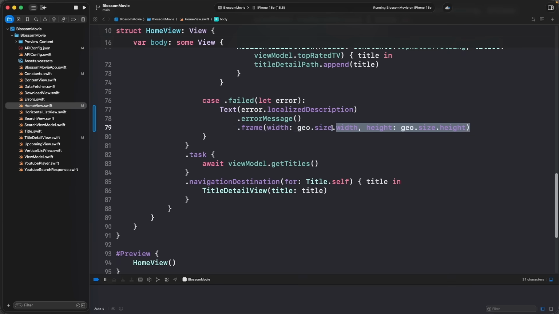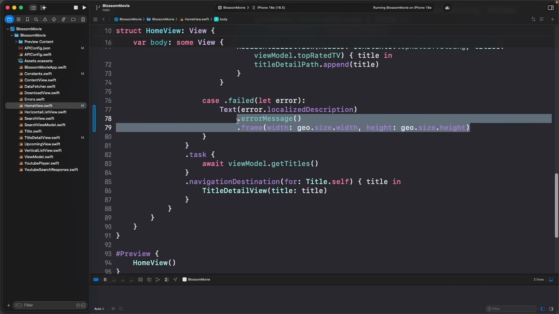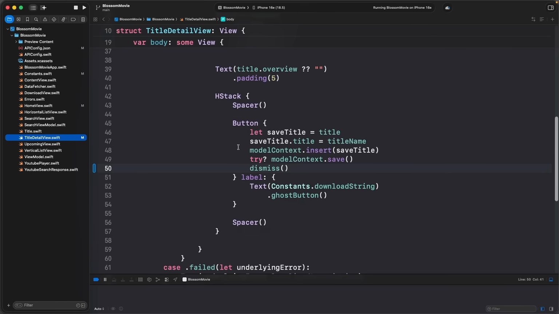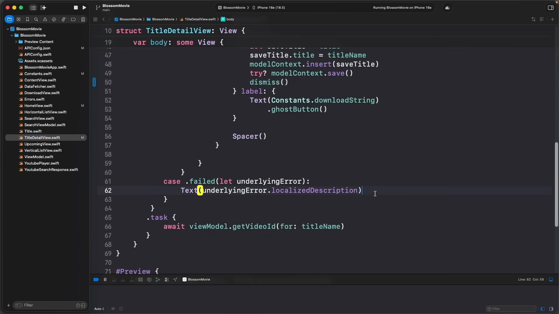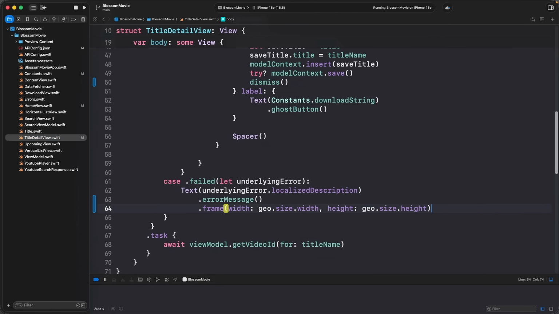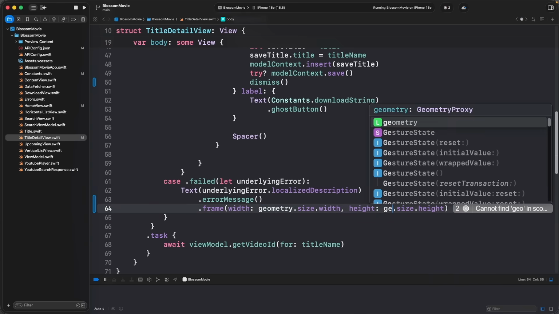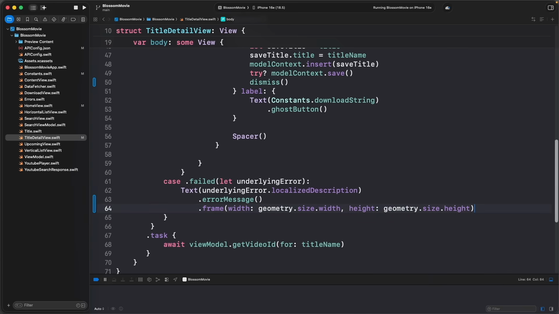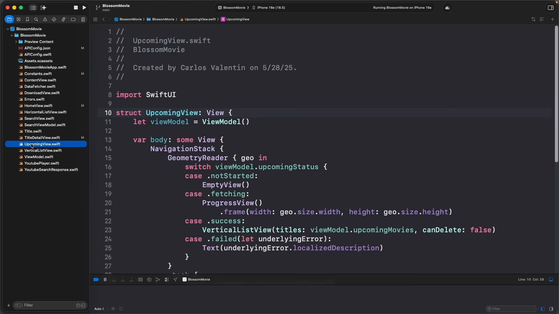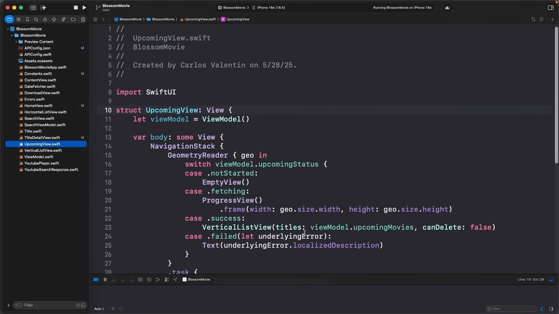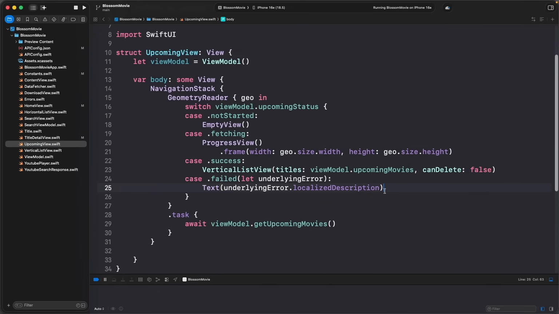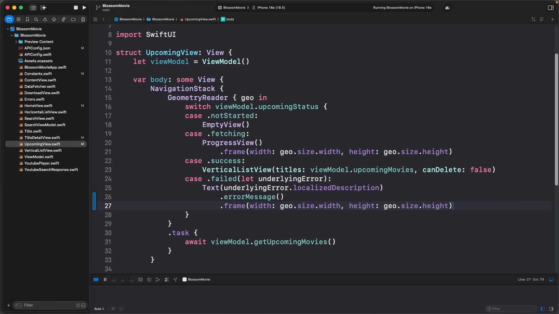Before moving on, copy both modifiers, open title detail view, paste the modifiers on the error, replace geo with geometry, we just need upcoming view, same thing with the modifiers. That should be good. Please run the project.